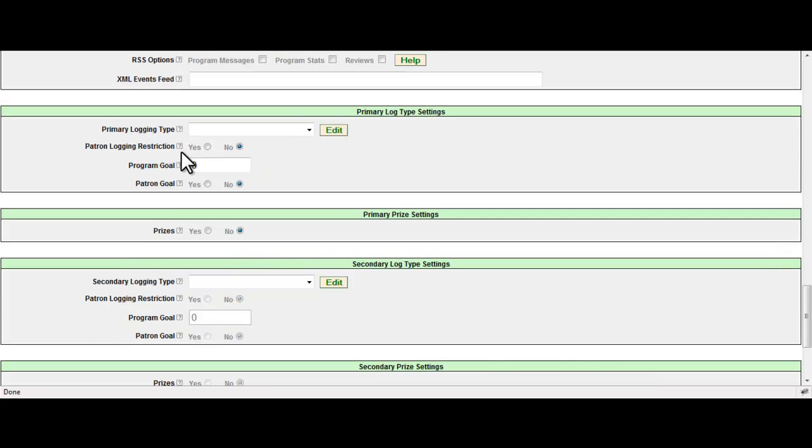The lower section of step number 1 in adding a brand new program is going to enable you to set up the logging types for your patron to track their progress towards your program goals. We're also able to set up how the prizes are going to be distributed. The first section that you see here is called Primary Log Type Settings. And as you can see, we also have secondary log type settings with similar fields.